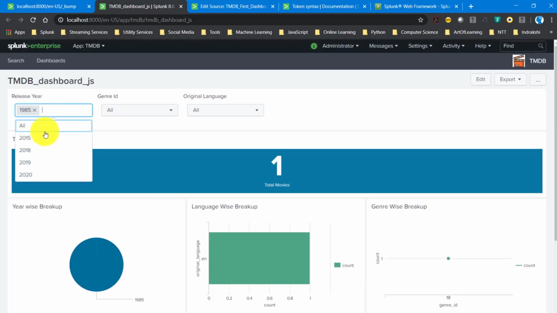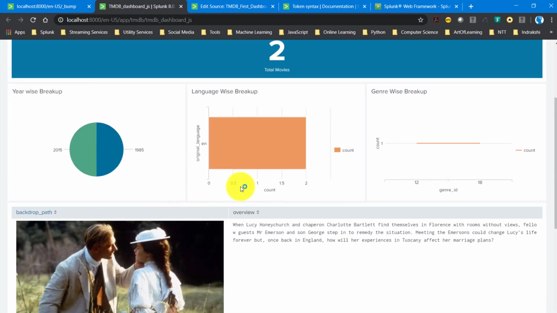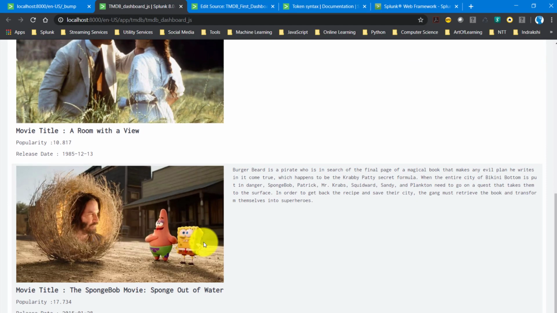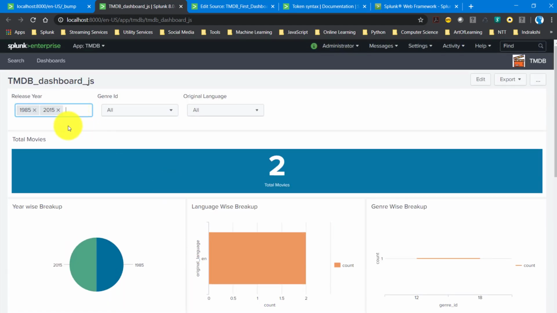If I select another year, it will filter accordingly. My year wise breakup is also showing me the two years I have selected, right? And if I select more years from this drop down, they will be automatically selected as well. So this is how you pass tokens from your inputs to the underlying panels in your Splunk dashboard, and whatever we have done, we did fully in JS.